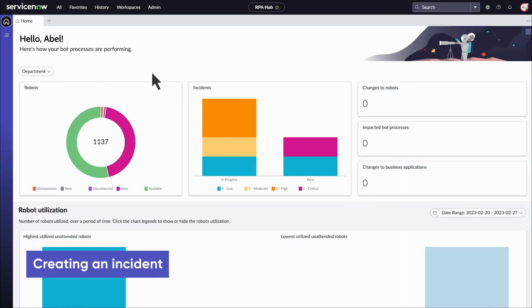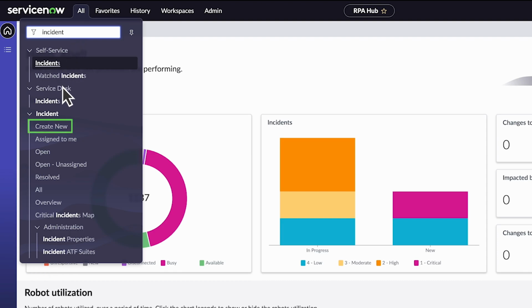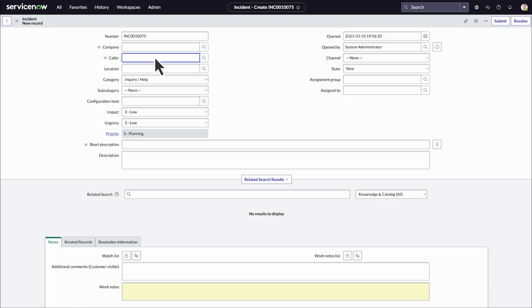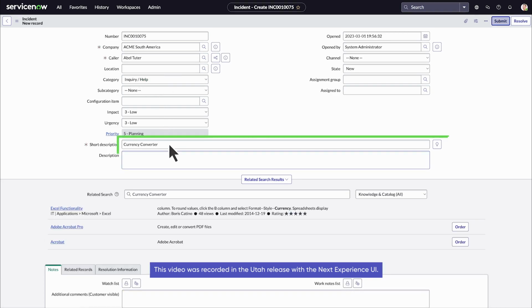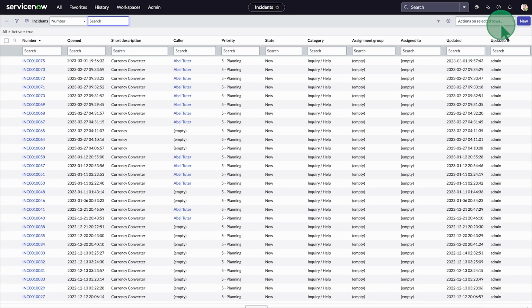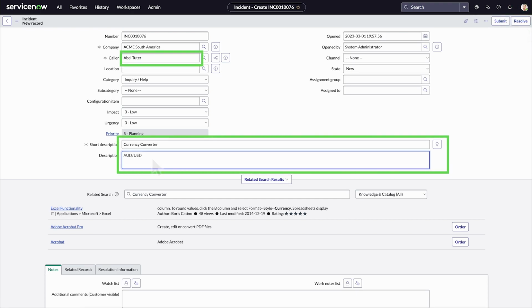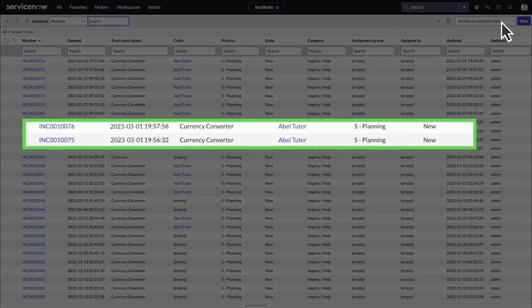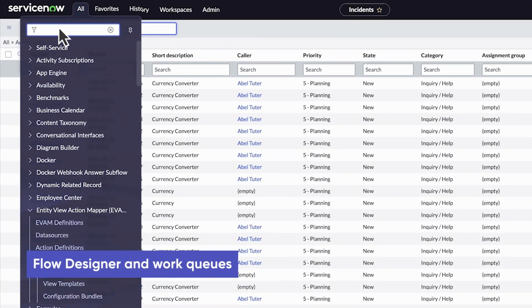We begin by creating 2 new incidents for extracting each currency conversion rate that we want to track. The first incident will extract the conversion rate for pound sterling to the US dollar. The second incident will extract the conversion rate for the Australian dollar to the US dollar. Now that each incident has been submitted, we go to Flow Designer.